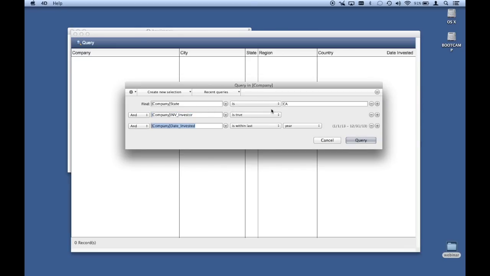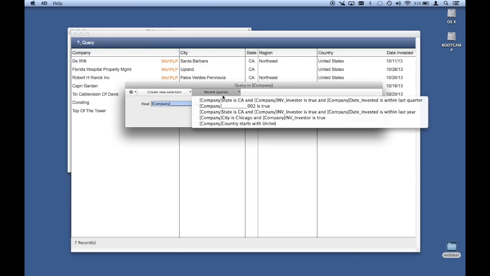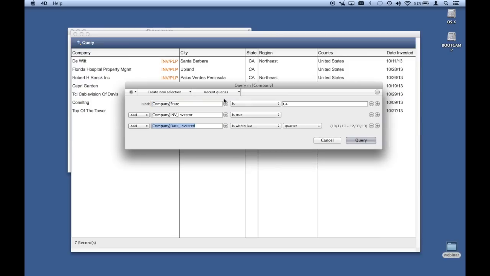And so we're querying the state, we're querying a Boolean field, and we're also querying the date invested, and I'm going to say in the last quarter, and I'm going to run that query. And it goes off and it finds some data. Okay, so why am I talking about this in the context of CObject? Well, what is a query? I think it's a good question right here.